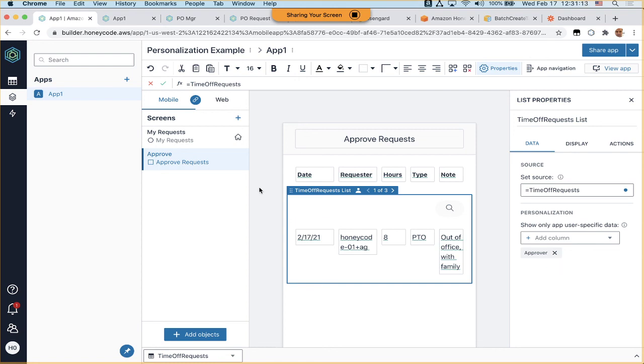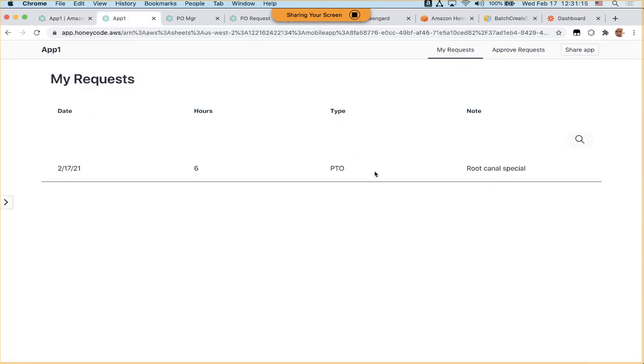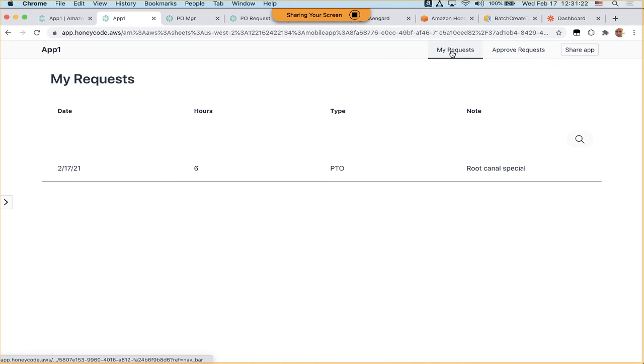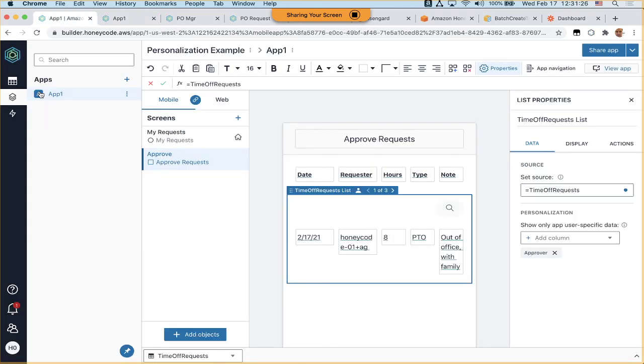And now I have an application that I obviously have to add a lot more details and creation to, but as far as the lists are concerned, they're instantly personalized. Now, the problem with this approach is that it doesn't scale very well. What if I need a backup approver? What if my manager wants to go on vacation sometimes?